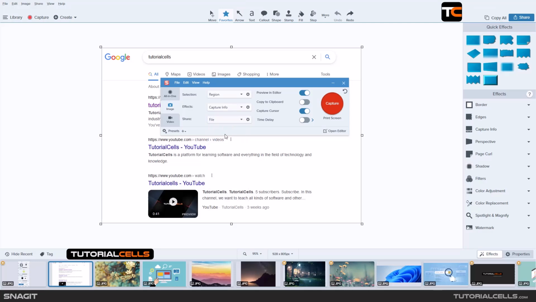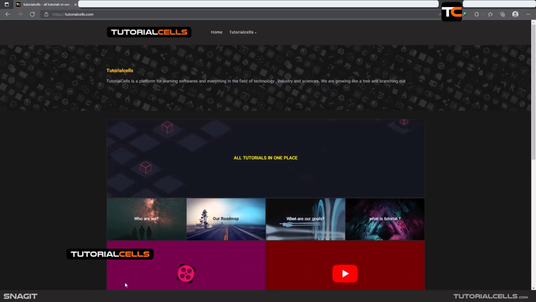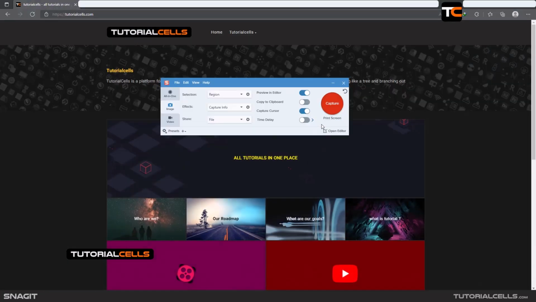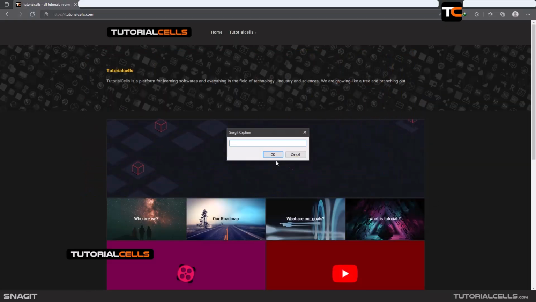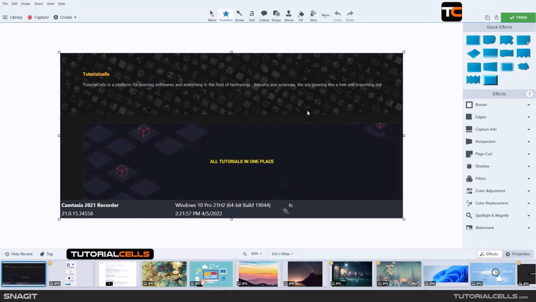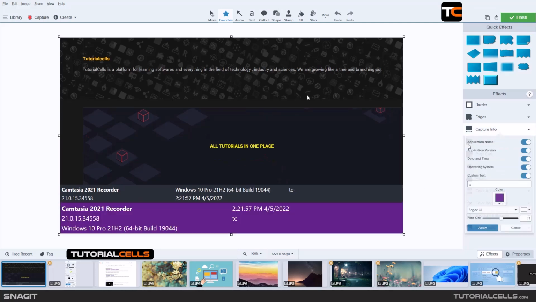But if you go into the main software, in the effect settings, the capture info, there is another option that is prompt at the capture. The prompt at the capture option means that after capture is done, we activate it and the capture here, the software will ask you for the desired text.